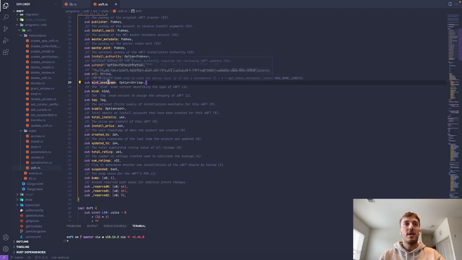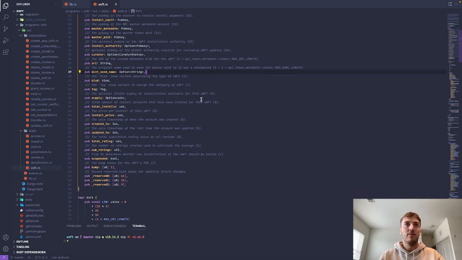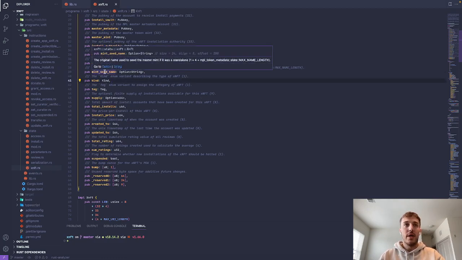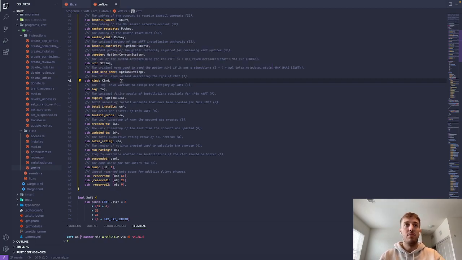So we have to keep the original name in the account as a record so that we can go back and reference and rederive that account address if we need to. So if you initially create an xNFT app, that's my app, and then want to change the name at some point to my new app or whatever, then this will still be my app. So you can go back and reference that for account seeding purposes.